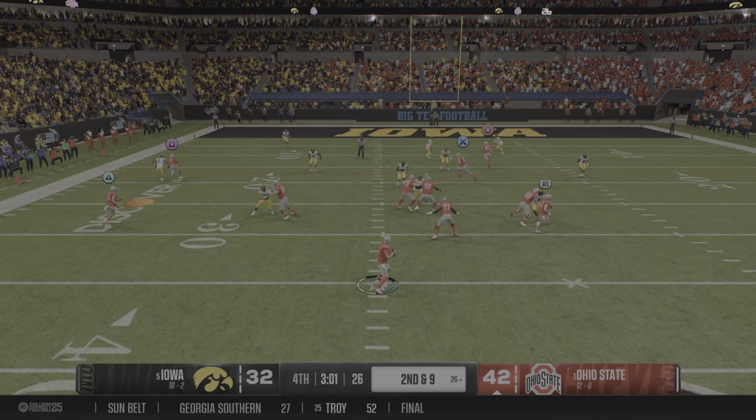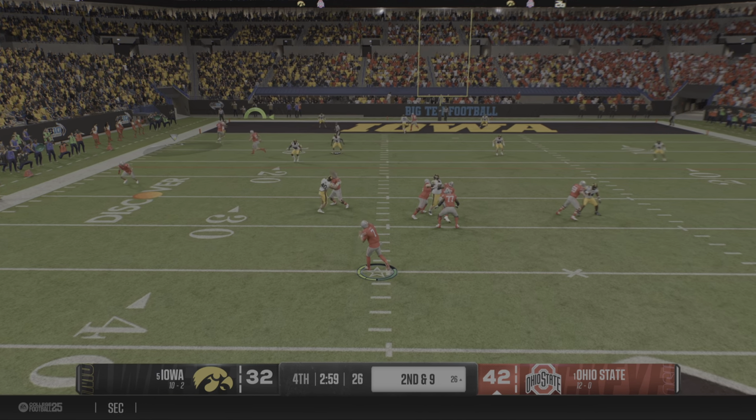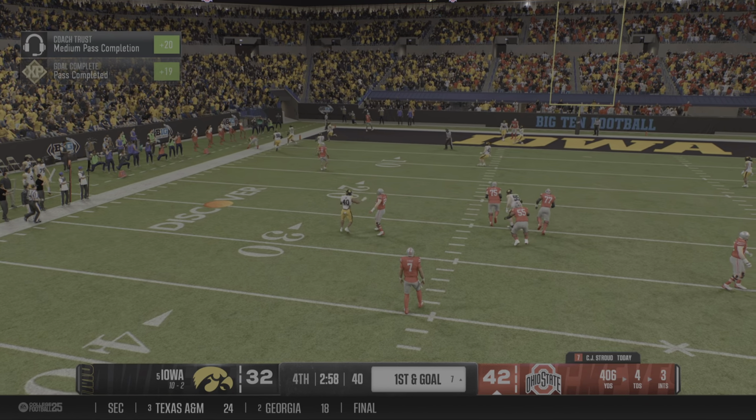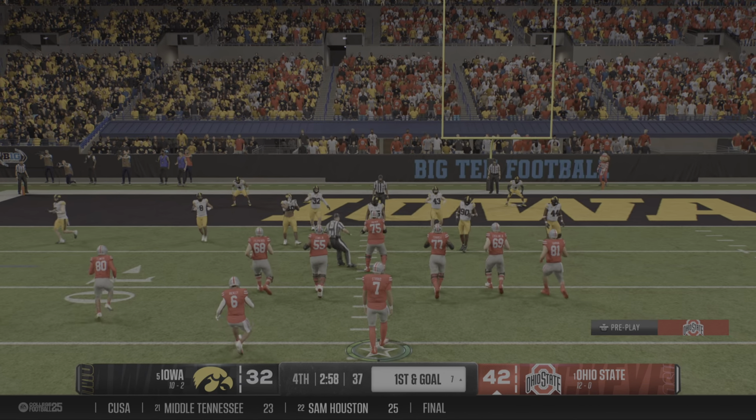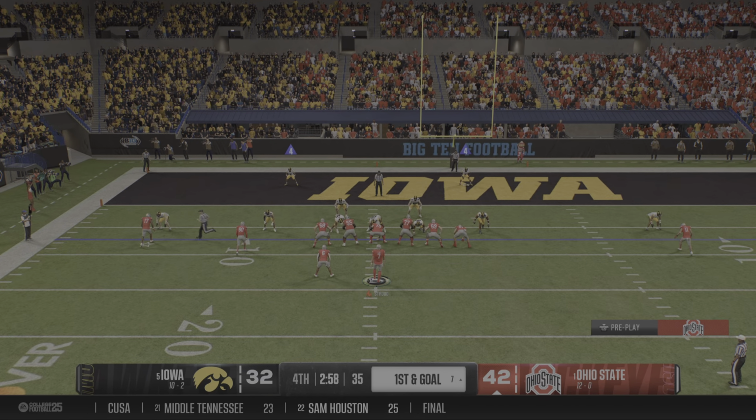Off the play fake, he'll look to throw it, looking for his big tight end. Beautiful catch right near the sideline. Gets the foot down. They can put the game away right here. It's 1st and goal.